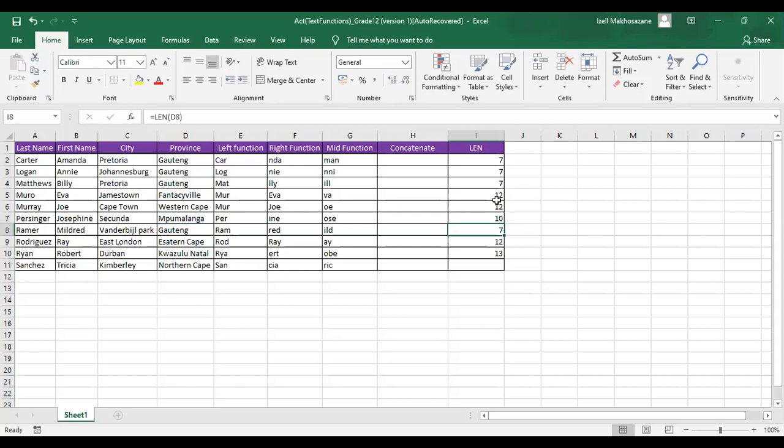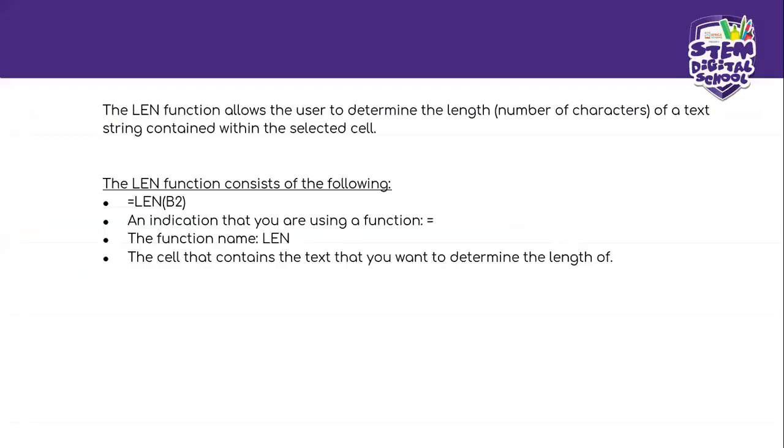Can you see how this function is used? The len function is used when you want to determine the length or the number of characters of a text string that is contained within the selected cell. You select the cell, you use the function so that you can get the number of characters of the text that is in that cell. So this is what the len function is used for.